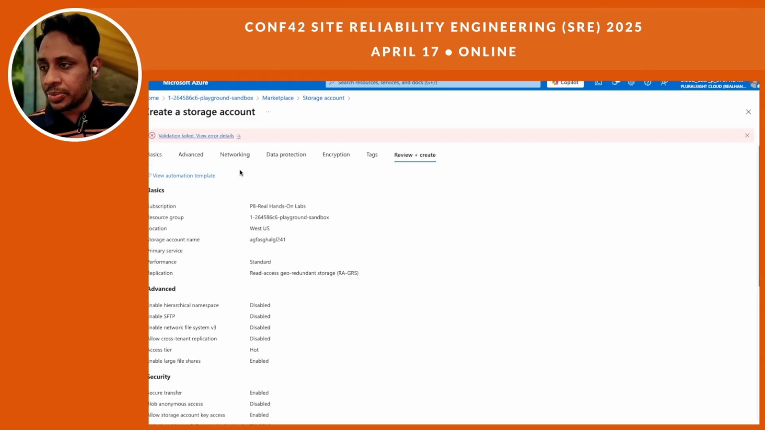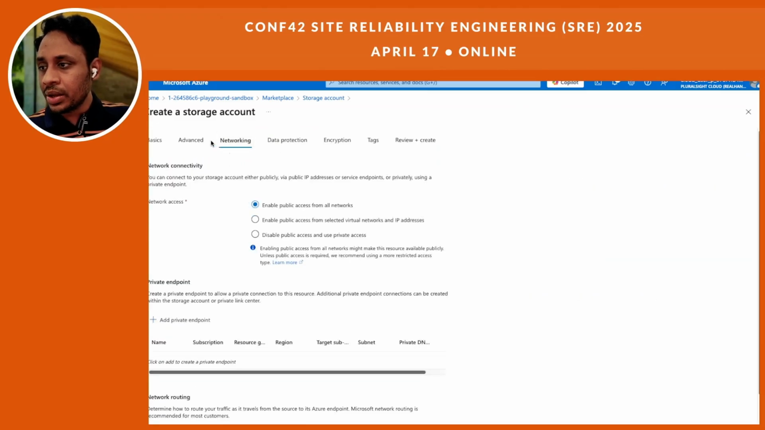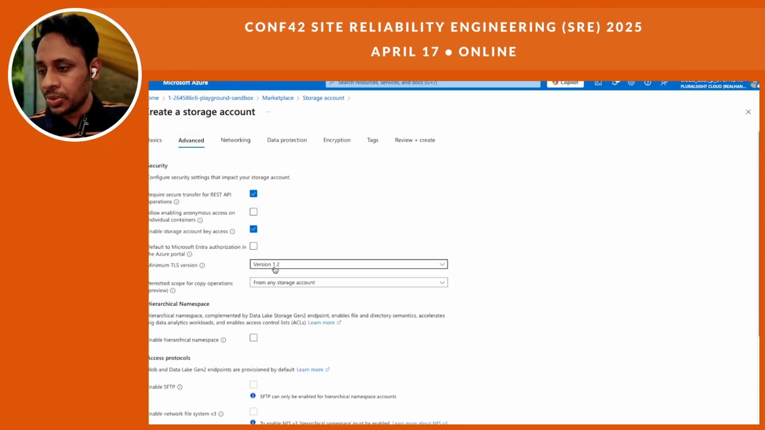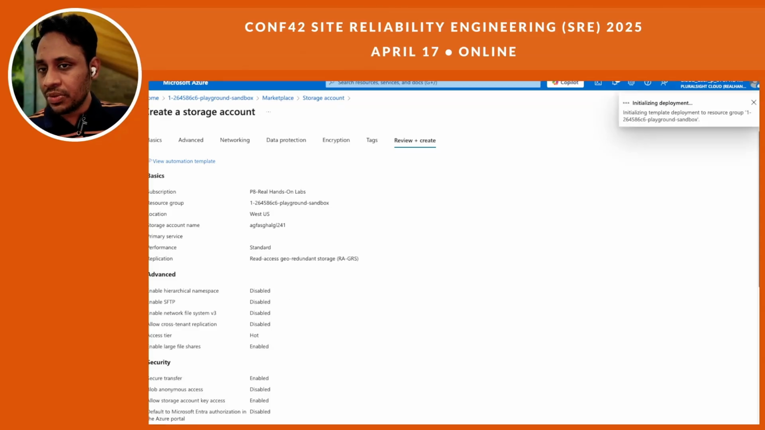And the validation is in progress. As you can see, this was denied by the policy, right? This is part of the SRE demo, which we just put right there. And what we are seeing is that TLS version 1.2 is not selected, and that is the reason why this particular storage account is getting blocked from being deployed. So if I go back and change the configuration to 1.2, which is a compliant configuration, it's going to perform the validation again, right? And now it's giving me the option to create it.